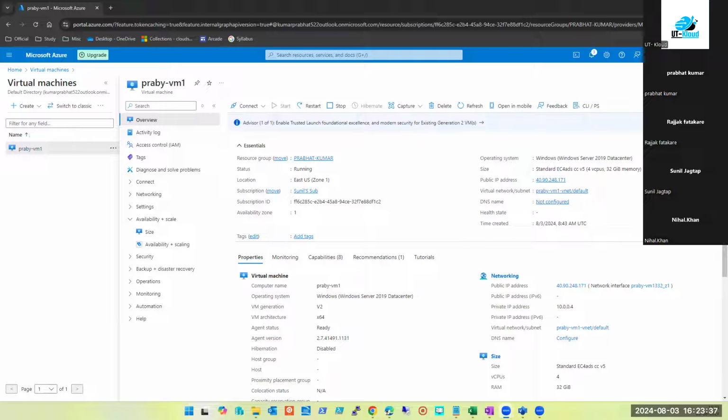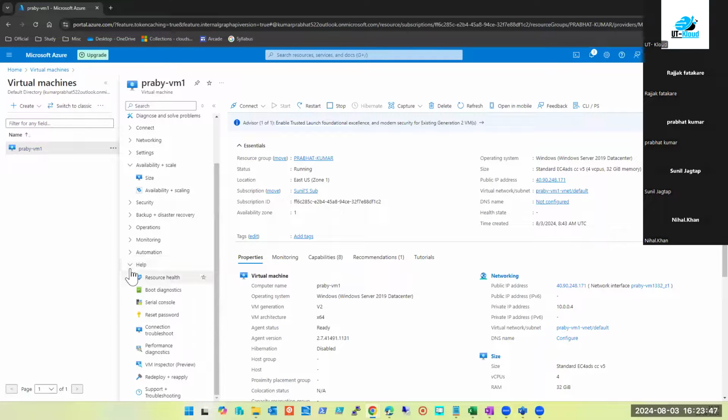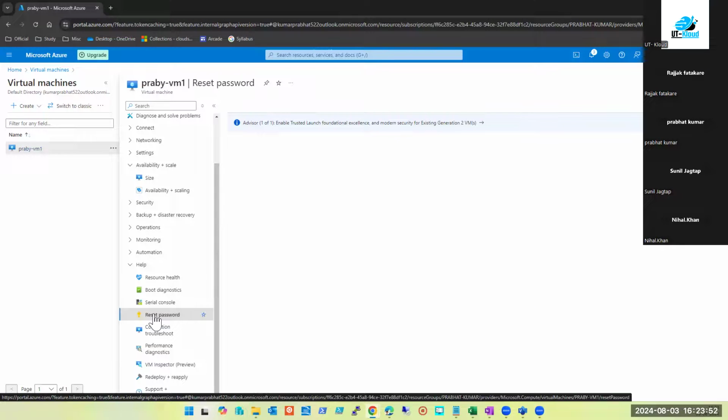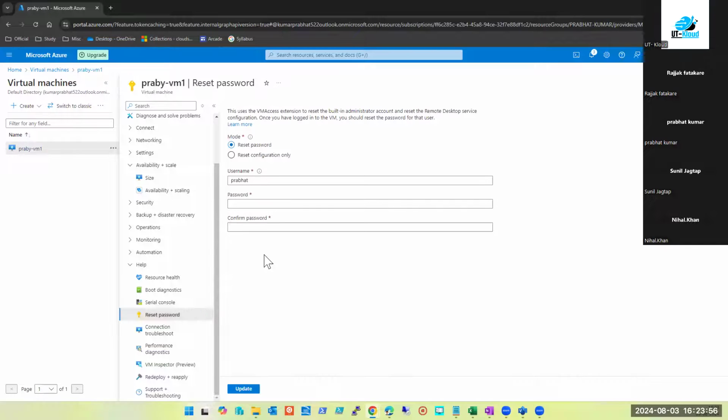Anyone has any idea? You can go to help, and over there you have reset password option. Perfect. Yes. So here it is, guys. Under help, you have reset password. There you get to see username. Okay. You get to see username also. Now I think this is a new feature. You get to see username as well. But what if you did not know the username? We'll cover that as well.